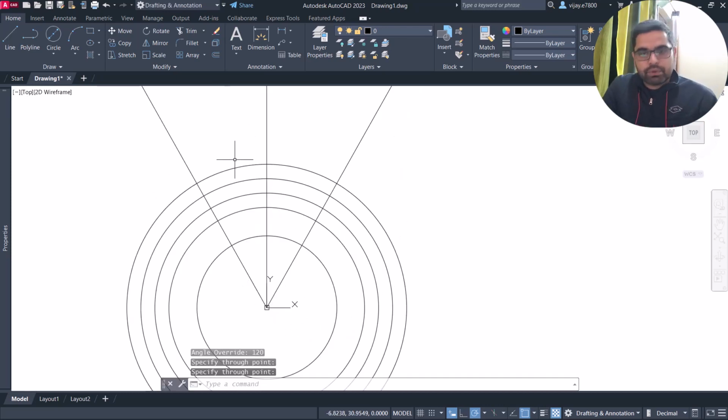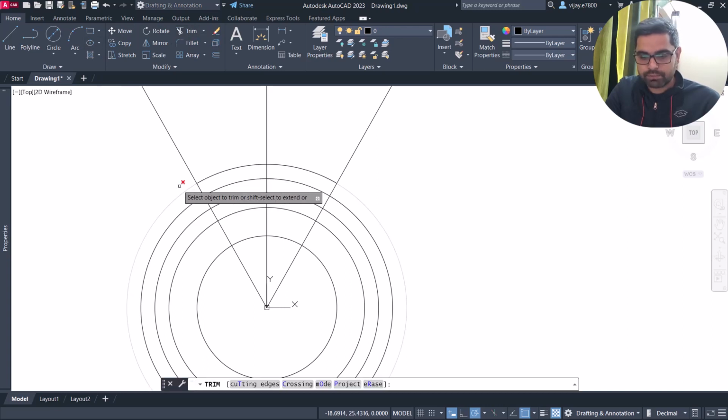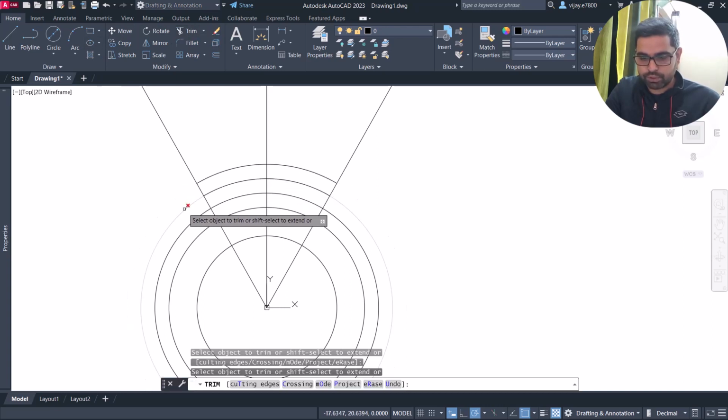Now we are going to cut one portion. So without delaying, we are going to use the trim command to trim the non-required portions.